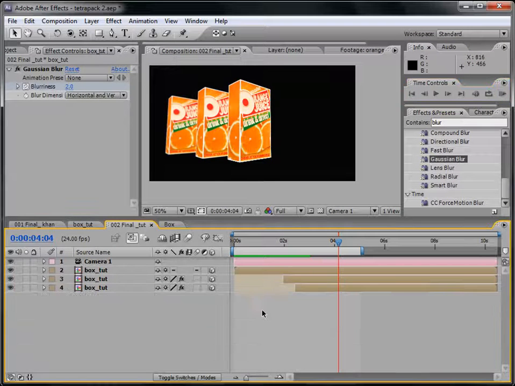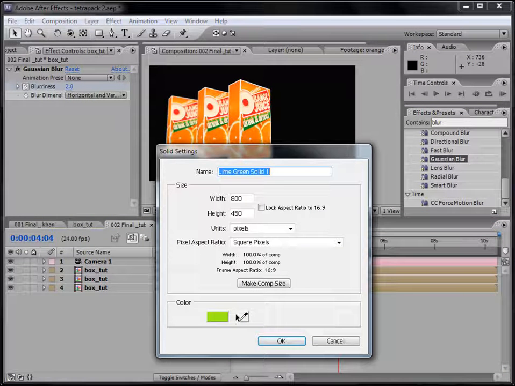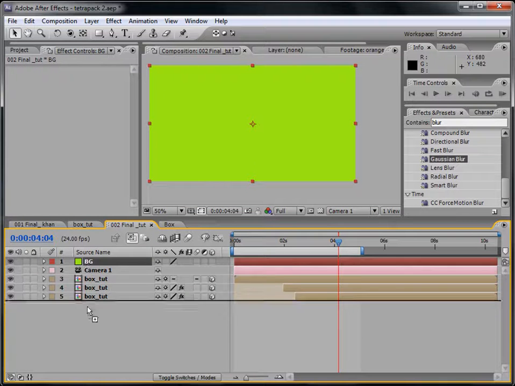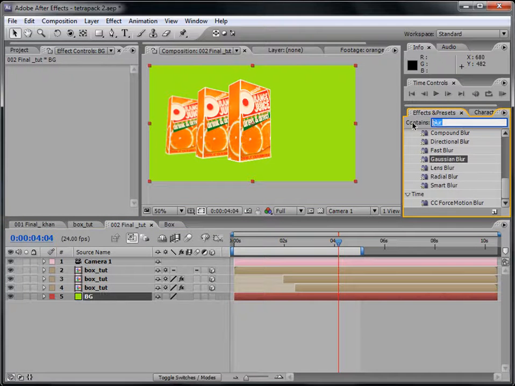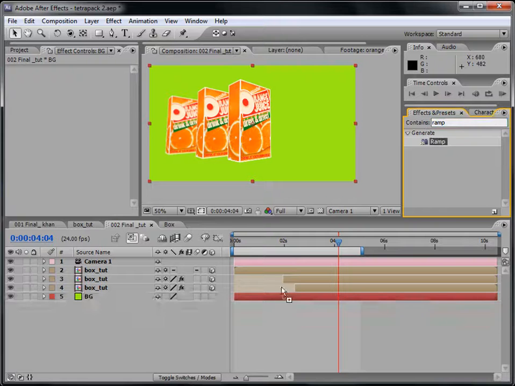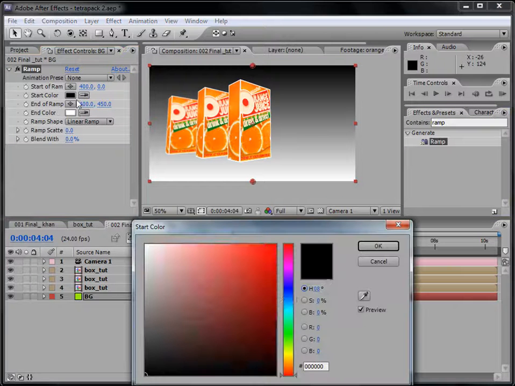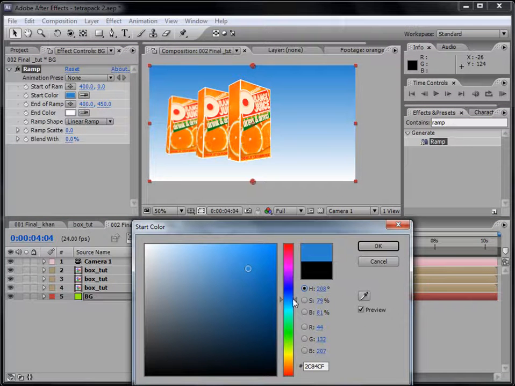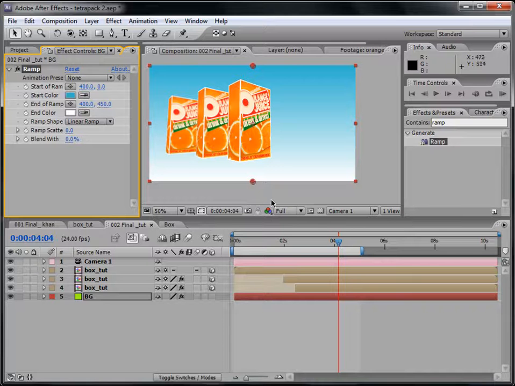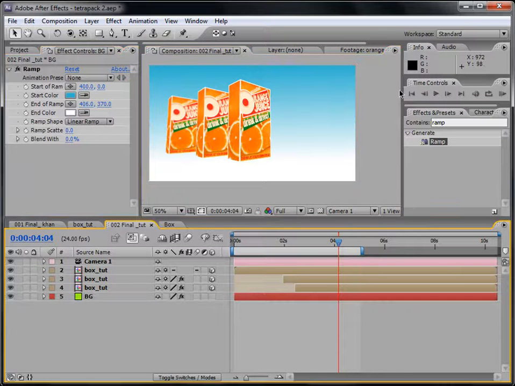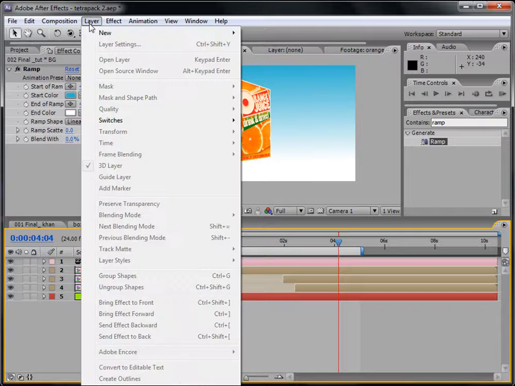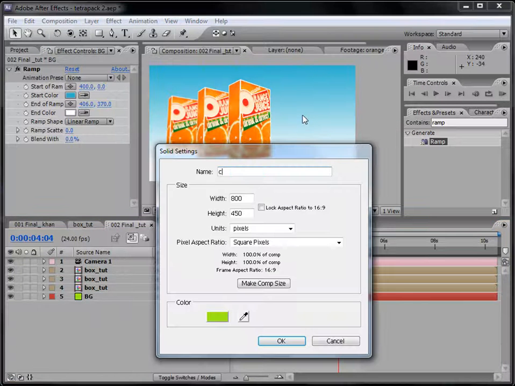Cool. Now let's add a background layer, new, solid. Let's call this BG. Okay, and bring it down to the bottom and just create a ramp. Change this color to blue, and just move this a little bit here. Right. Now let's create another layer, new, solid, and call this clouds.